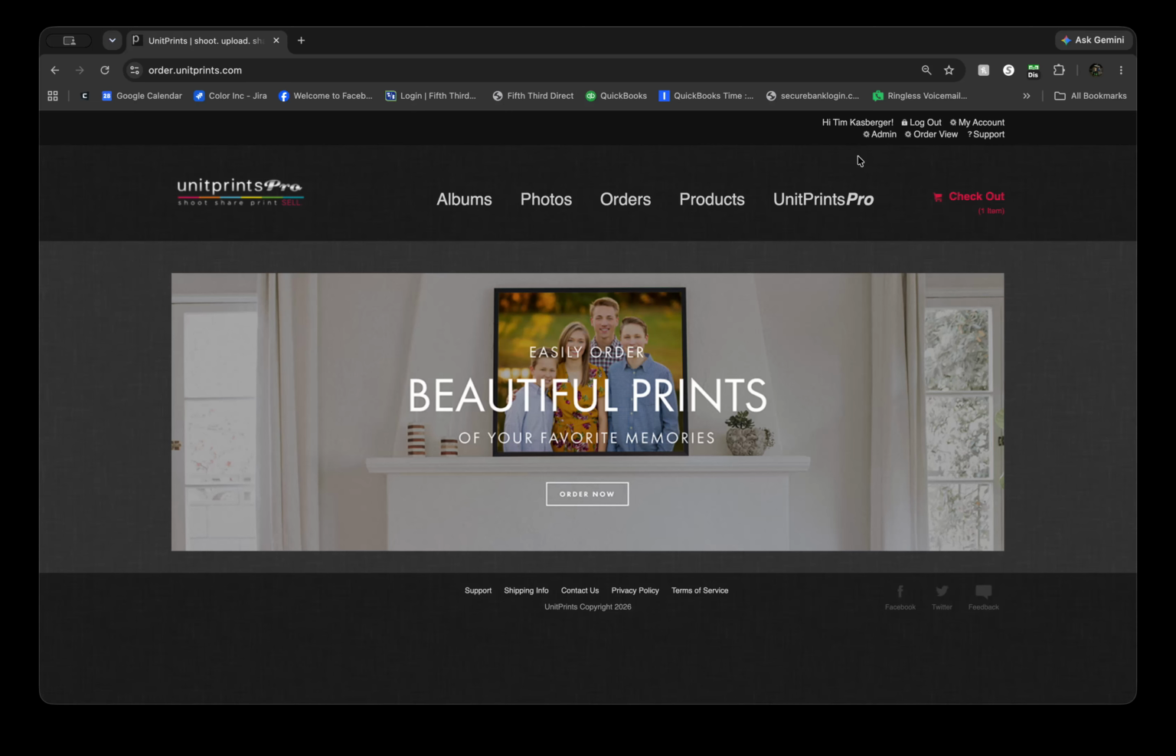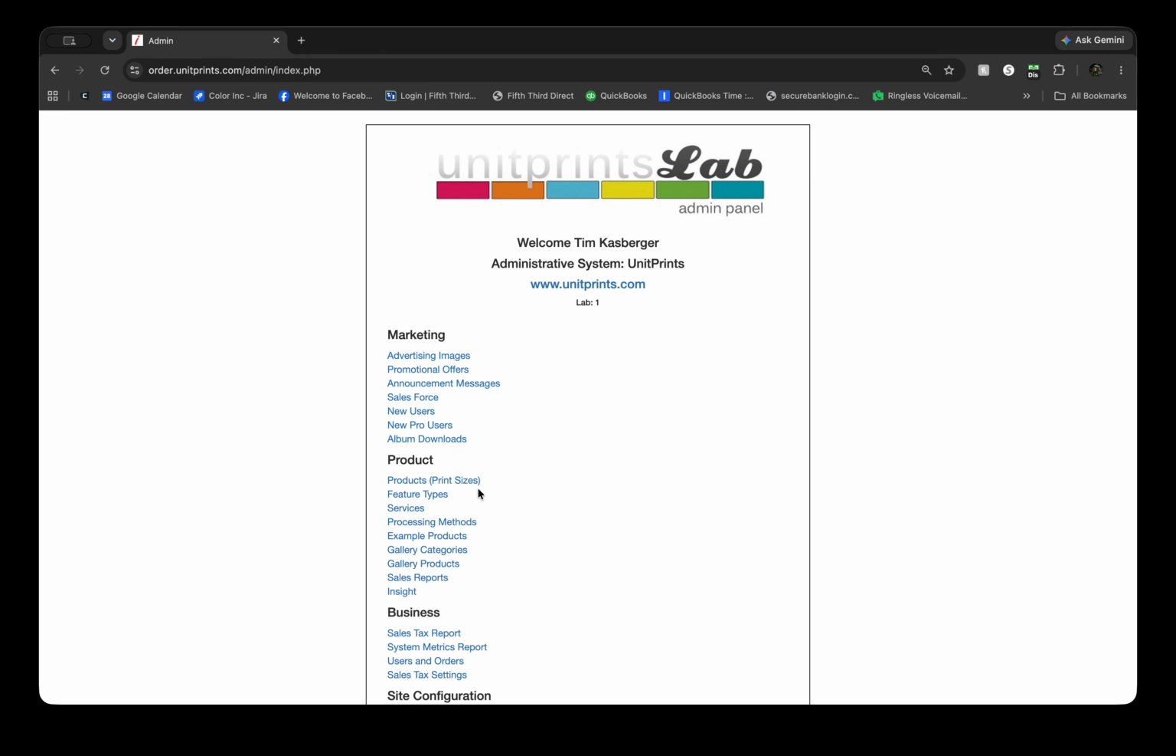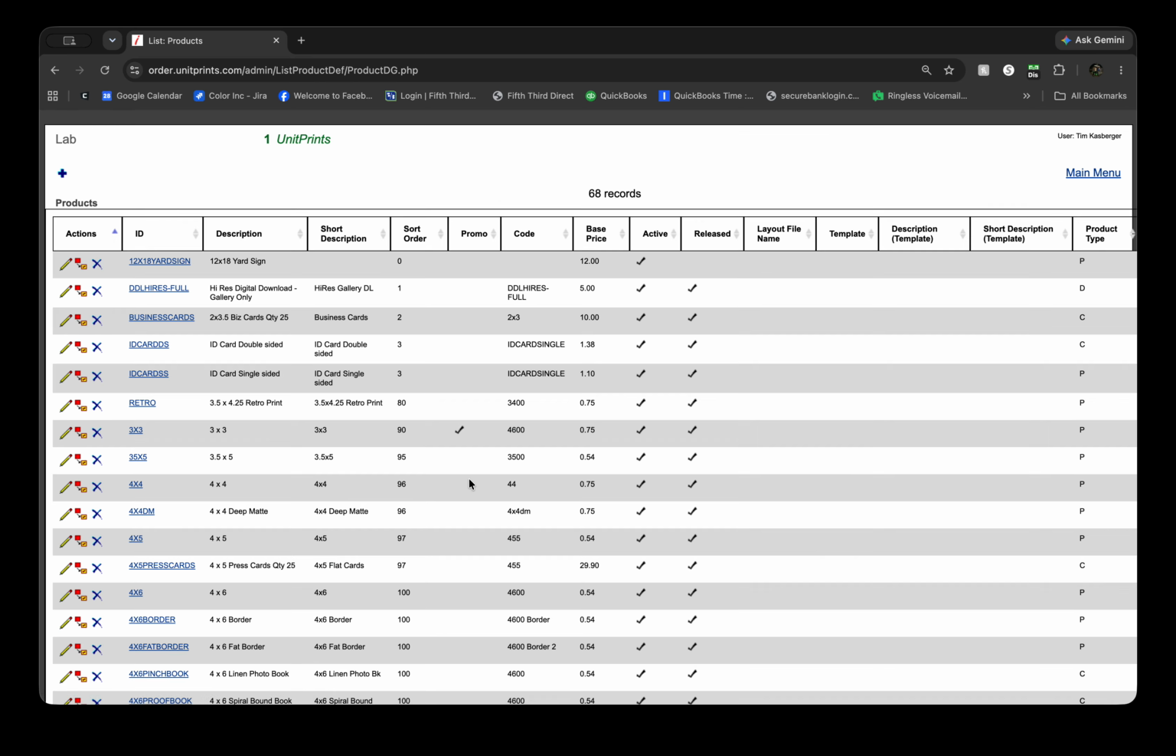Hi there. I'm going to run you through how to make a new product within the original legacy version of UnitPrints. You just click this admin. First thing you want to do is hit the product print sizes, because that's the first base thing. You need a print size first.